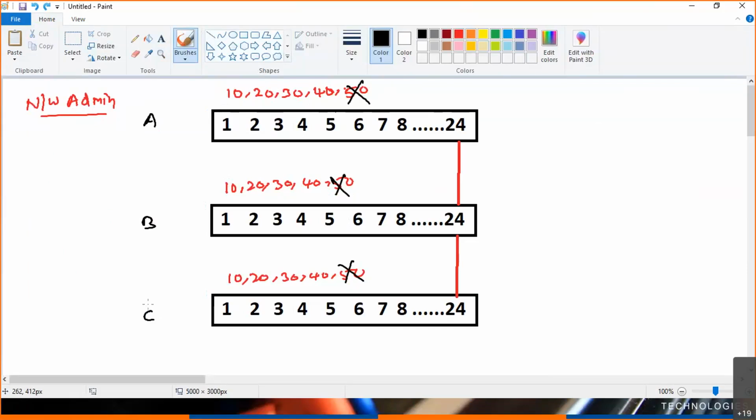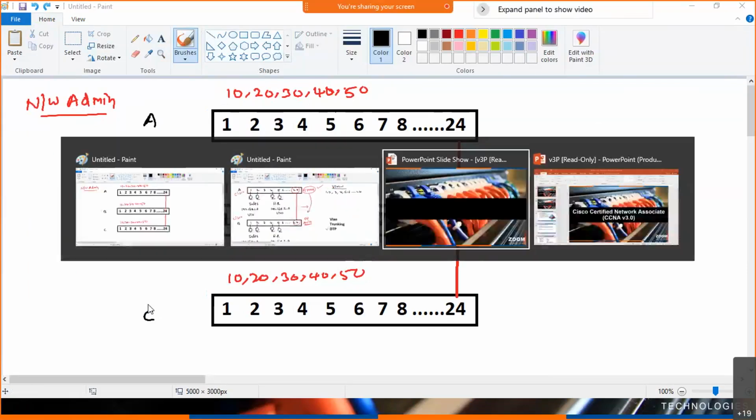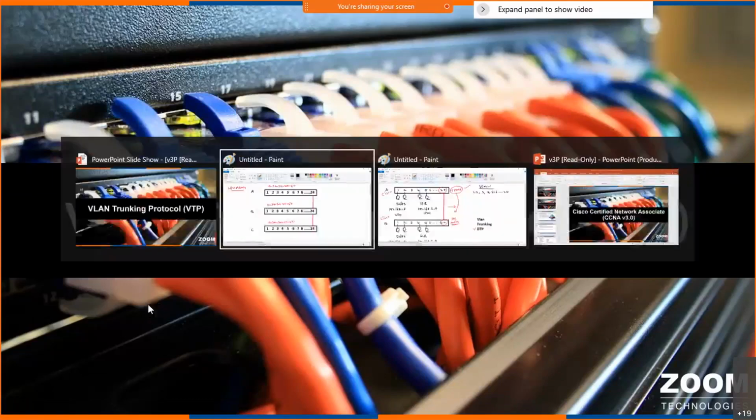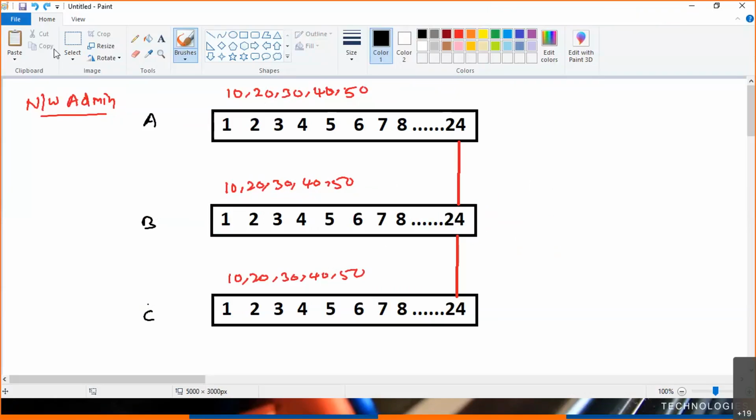It's a problem, right? To overcome this type of issue, we have a very good protocol in Cisco, which is VLAN Trunking Protocol, VTP. We can take the help of VTP. VTP is used to create VLAN configuration consistency throughout the network. Throughout your network, you may have hundreds or 200 switches. VTP helps. How VTP works is, by default, every switch is a VTP server mode switch.